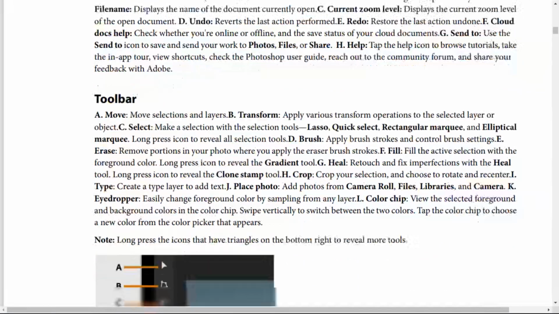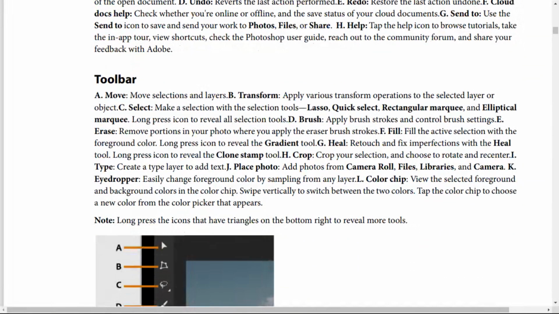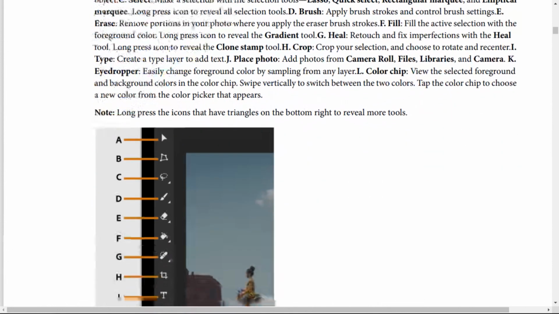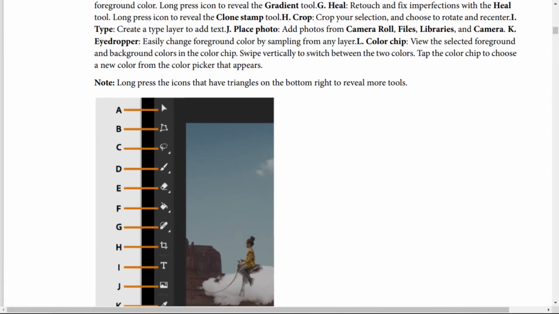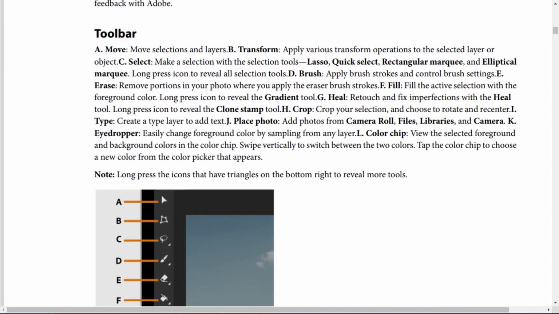We have a toolbar actually. Toolbar in Photoshop. We have a toolbar like this screenshot now. This is the toolbar in Photoshop. So each icon means one function. Yes, A icon means move. If you want to move selections and layers.